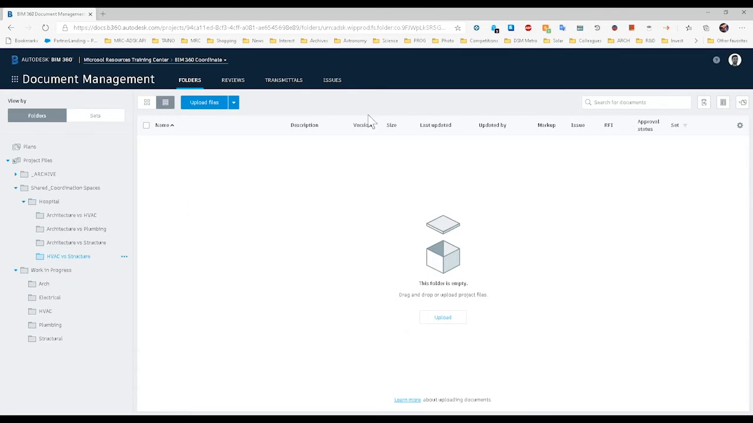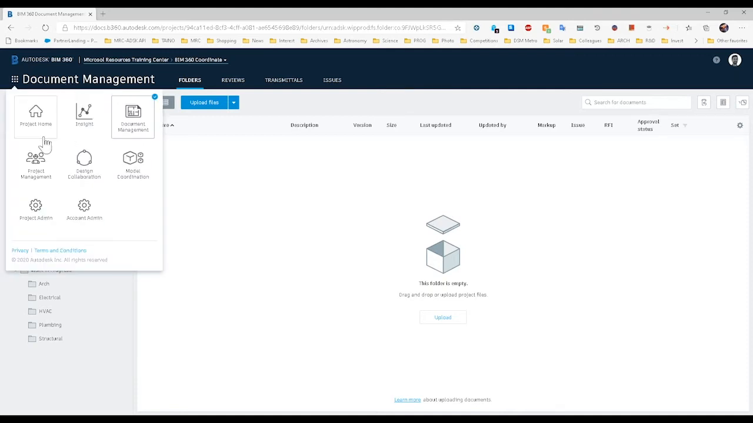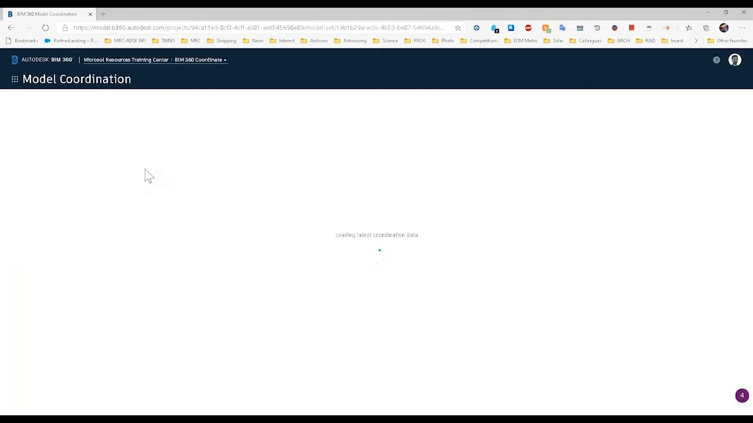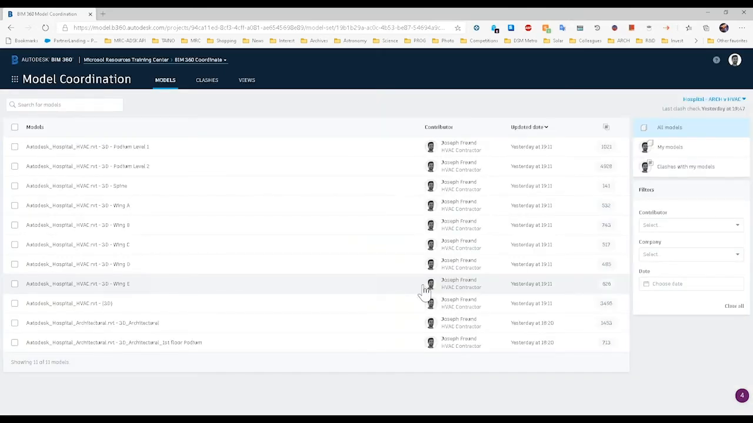So right now I'll go up to my navigation, my waffle, or I recently heard it called the Navicon, which I kind of like. So I'll go up here and I'll be switching over to the model coordination module. So this is the main page that you'll see when you first go in. Right now, because I have already created some coordination spaces, it has pulled up these views with all of the different clashes.